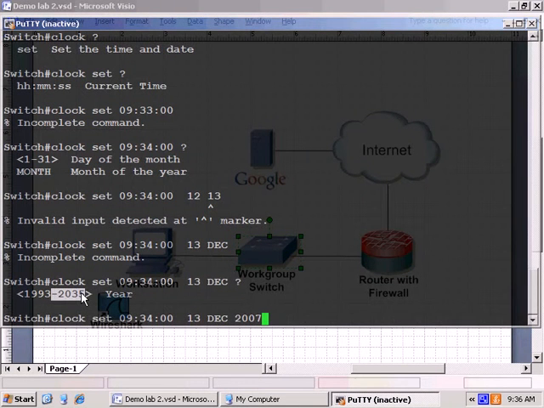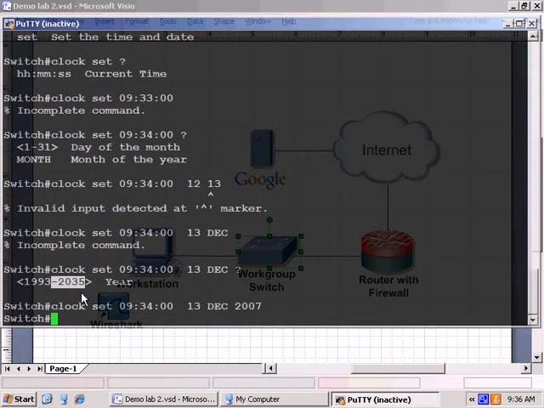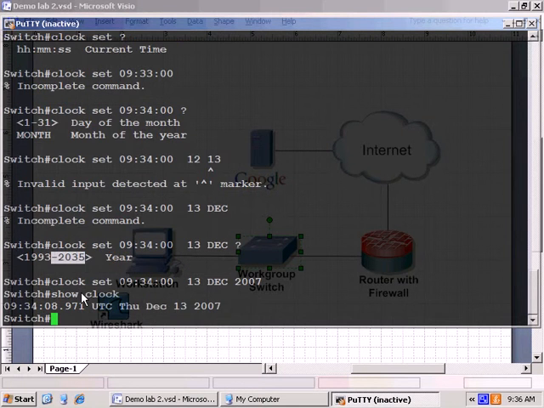So go ahead and hit enter. At this point, I now have the clock set. I can do a show command to verify that I have the clock by doing show clock. And we see that the current time is, and of course I'm off by 2 minutes now, 9:34 and 8 seconds, 9:71 milliseconds. UTC, which stands for, it's not Universal Time Clock.